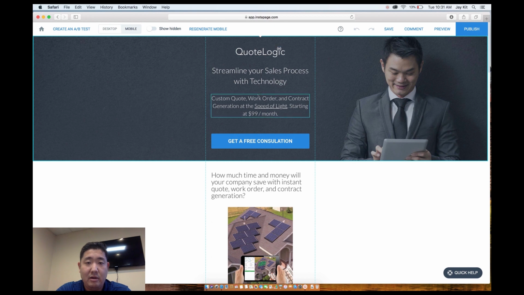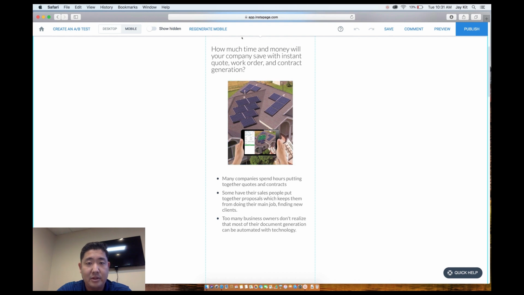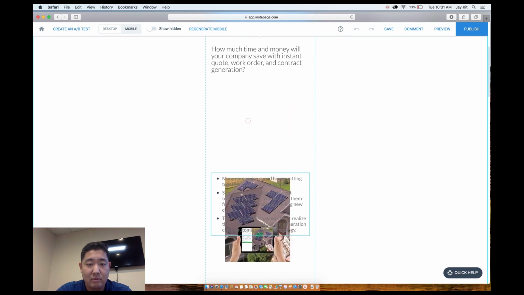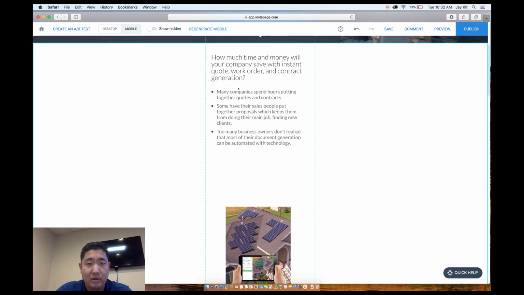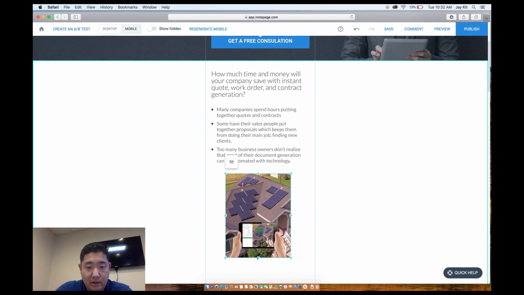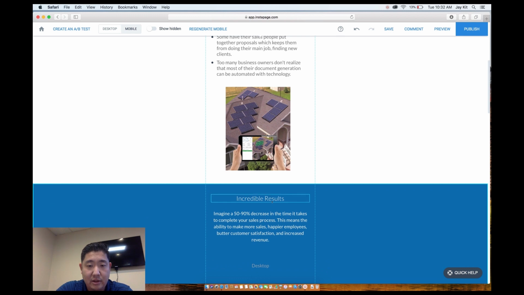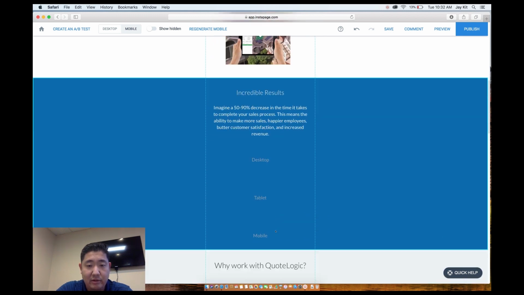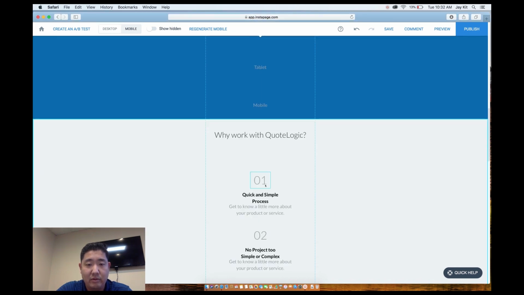So right here, this looks okay. They'll be able to read that. This portion, how much time and money, maybe this image is not as important, so maybe we can move this image down a little bit. The text is a lot more important than the image at this point, so we can move that down like so. Okay, that's fine. We can move this up, so not so much white space. Incredible results. There we go. Desktop, tablet, mobile. Once we put the icons, that's good. Why work with QuoteLogic?